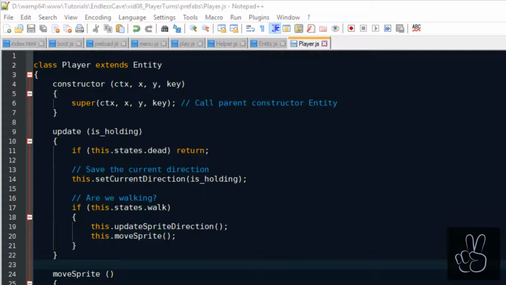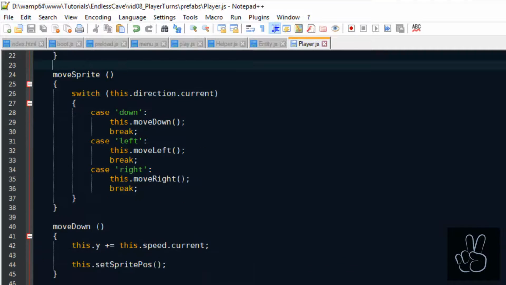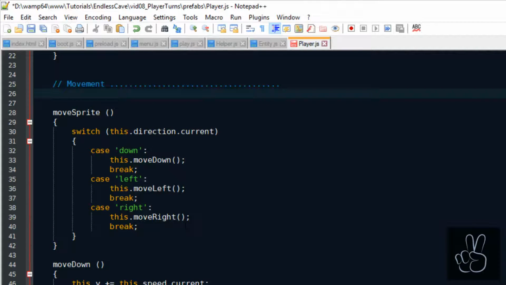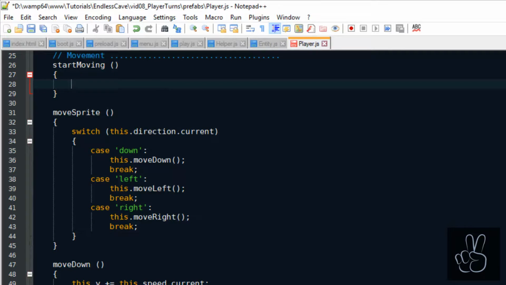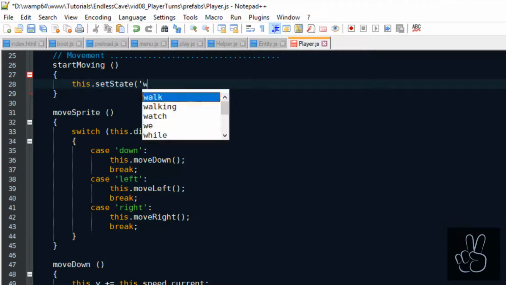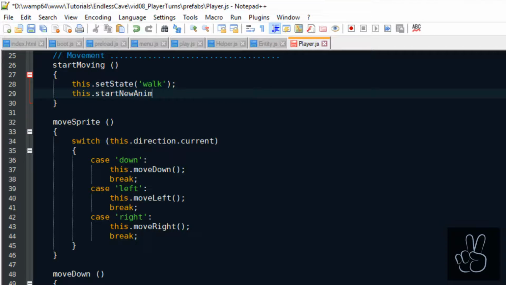And remember that the update method checks the player's current state. So if we want the player to move, we first need to change his state to walking. That's why we create a new subsection for the movement, and we create two new methods, the startMoving and stopMoving methods.